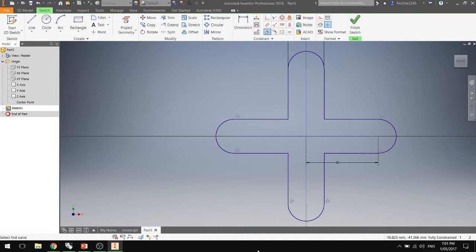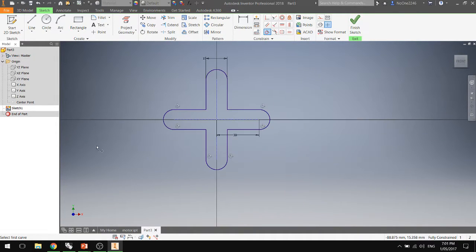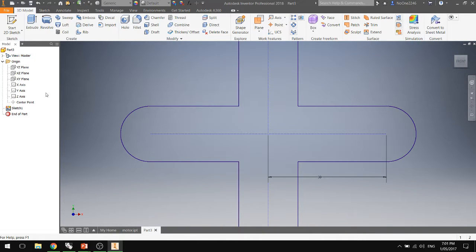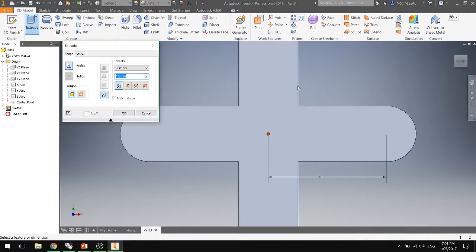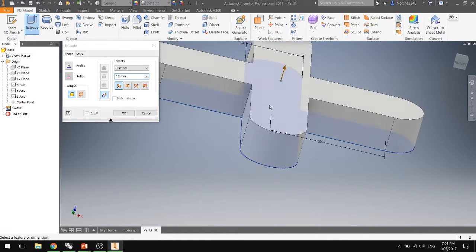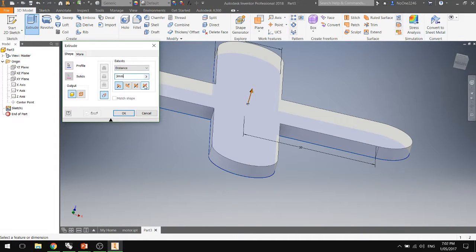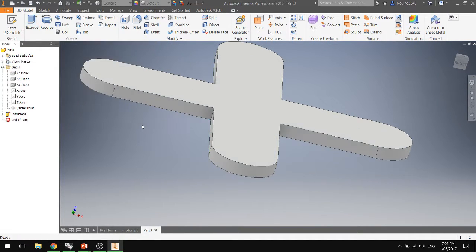Okay, let's move on. So it generates more data, that makes it easier. Okay, so let's exit the sketch that we just made and extrude it. And we'll just extrude it by, say, 3 millimeters or something like that. So a nice 3 millimeter piece of metal. And then click OK.